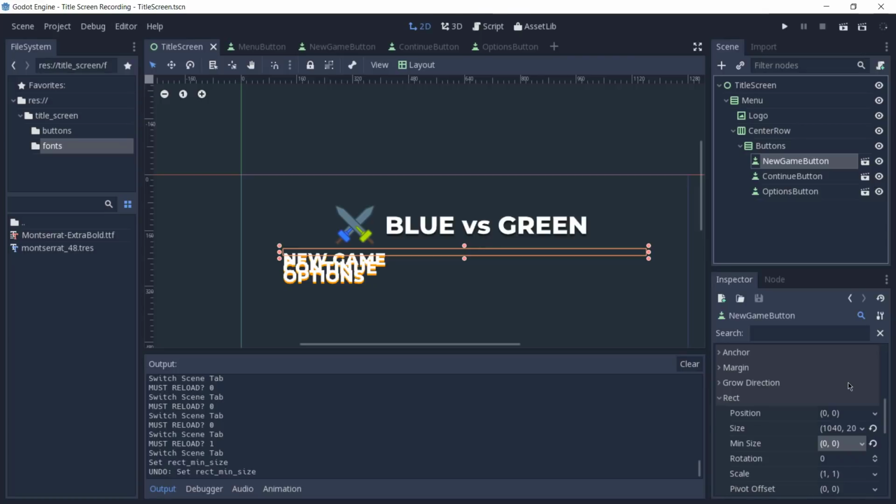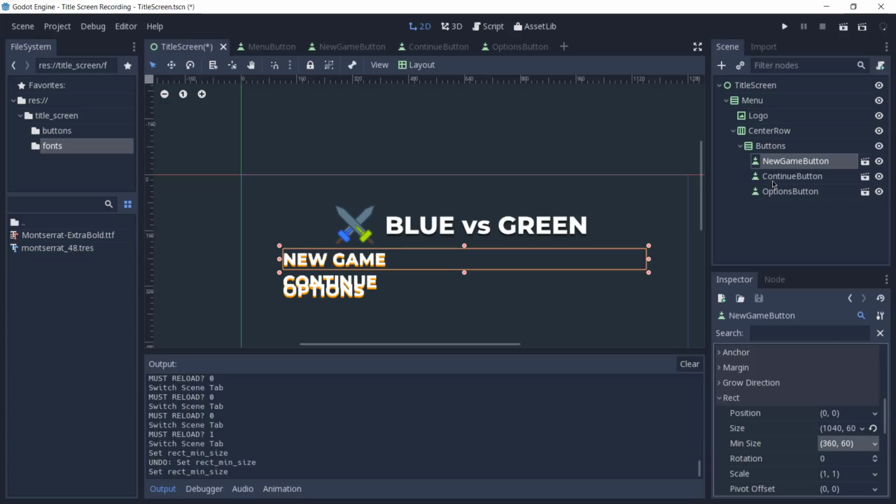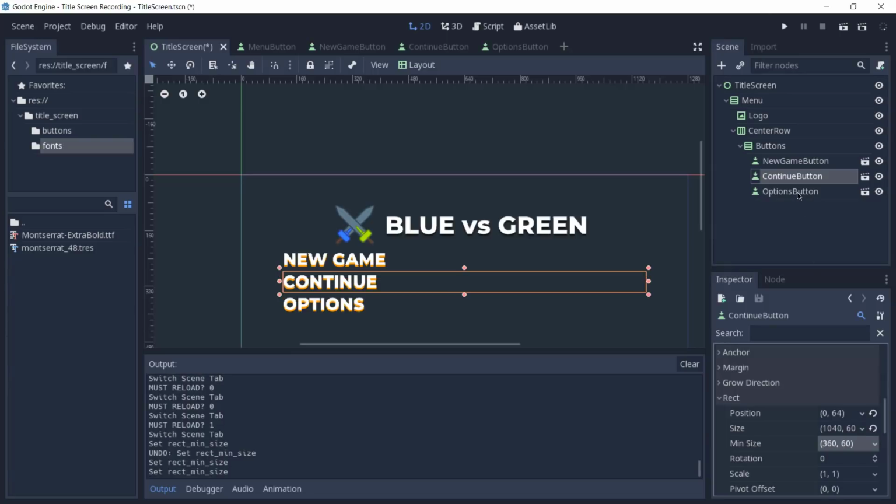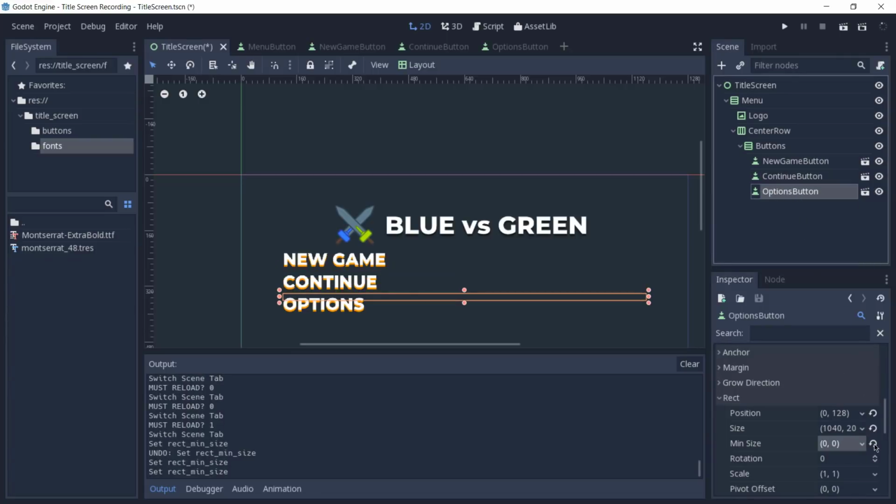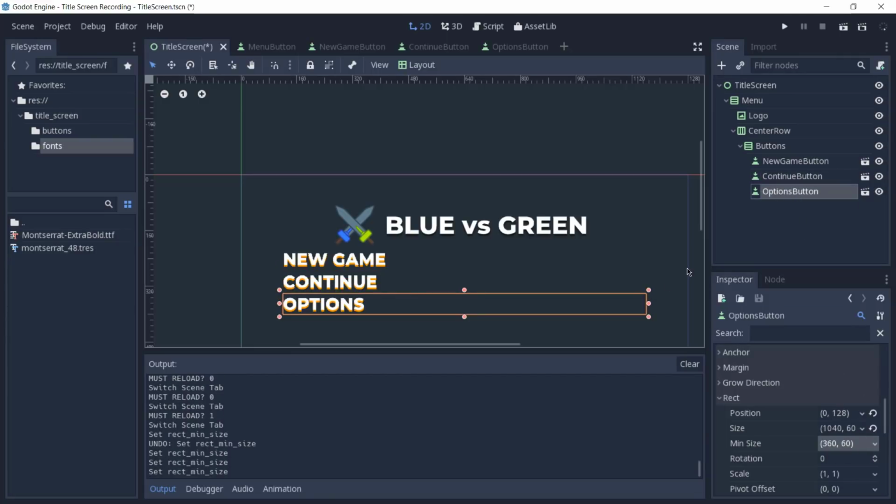Now, all of what's left for us to do is for each one of our buttons, get the information that we just changed on its original scene. So we can do this by finding the rect, going to the minimum size, and clicking on this arrow right here. As you can see, everything looks much better now.